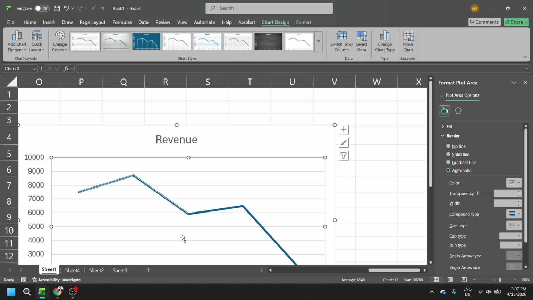When you're satisfied, click away from the chart to review the final look. Save your workbook to preserve the new style. That's all it takes to change a line graph style in Excel using the compound type setting: quick, clear, and tailored to your data.